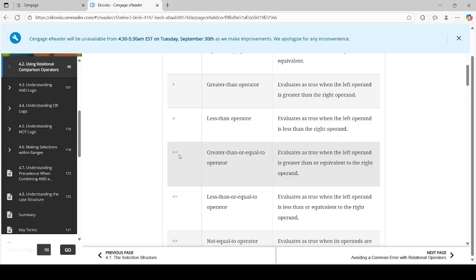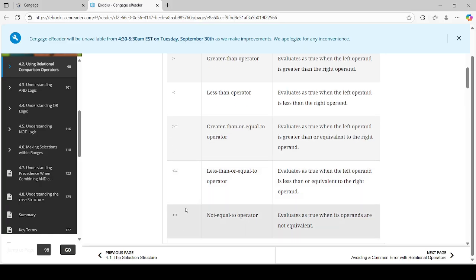Next is the greater than or equals to operator, which is going to identify whether one value is greater than or equals to the other variable. And next is less than or equals, which will identify whether one value is less than or equals to the other value. Okay, and the last is the not equals operator. In C++ we will not use the usual symbol. Instead we will use an exclamation sign and equals to sign to identify whether both are not equal.